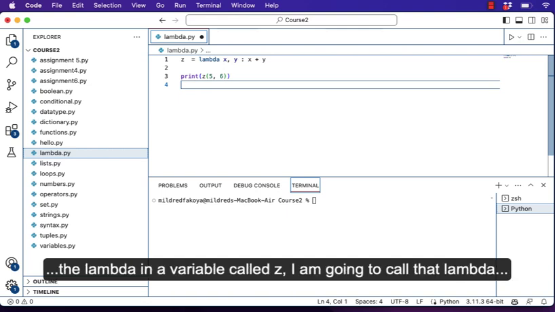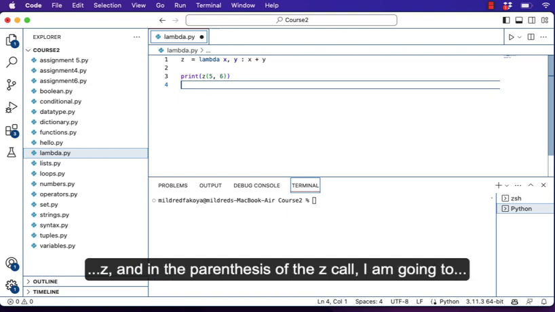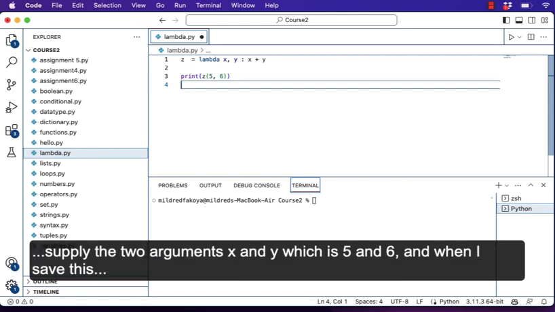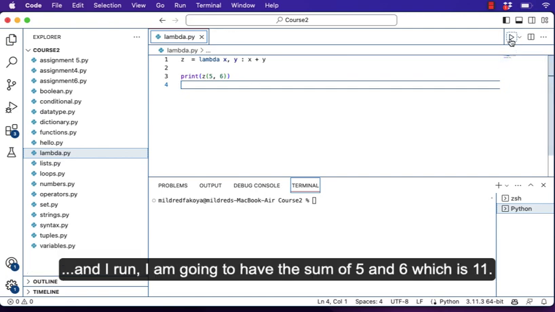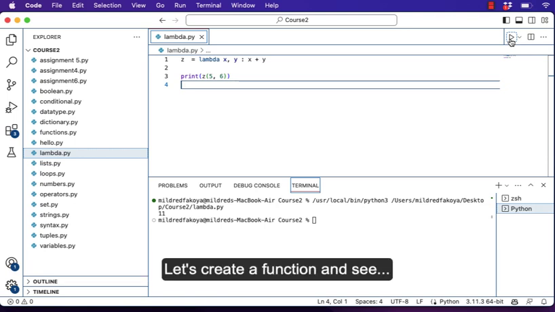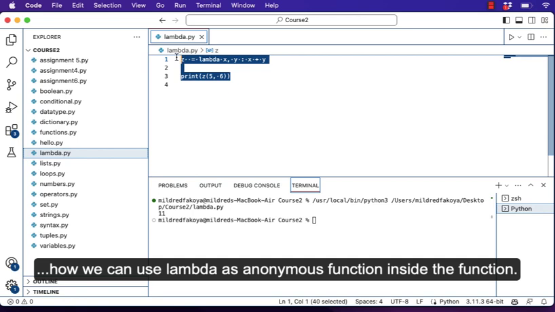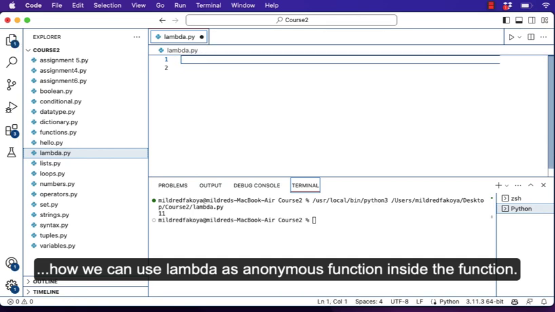Now, because I stored the lambda in the variable called z, I'm going to call that lambda z, and in the parentheses of this z call, I'm going to supply the two arguments x and y, which is 5 and 6. When I save this and I run, I'm going to have the sum of 5 and 6, which is 11. Let's create a function and see how we can use lambda as an anonymous function inside a function.